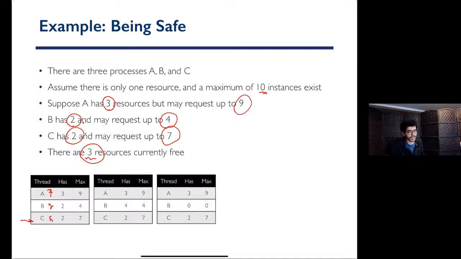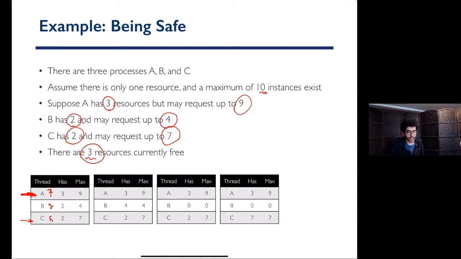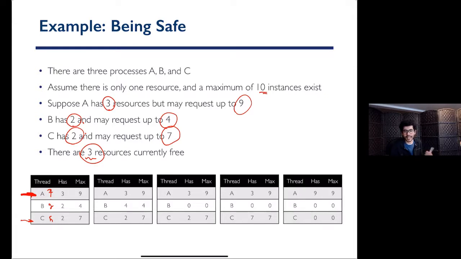In this case, now C finishes, and C is going to give away the 2 resources that it holds. And with that, so I have 5 plus 2, that's 7, and that's enough for me to finish A. So I can then give all the resources to A, and A can finish. So this is a safe state, because even if everybody simultaneously asks for their max, there is a schedule, in this case B, then C, then A, to execute them all.